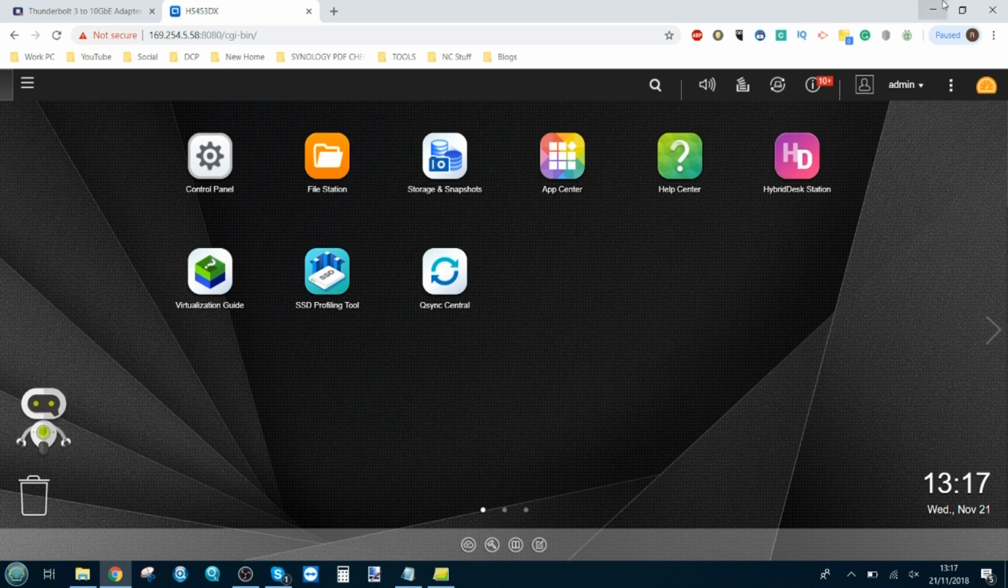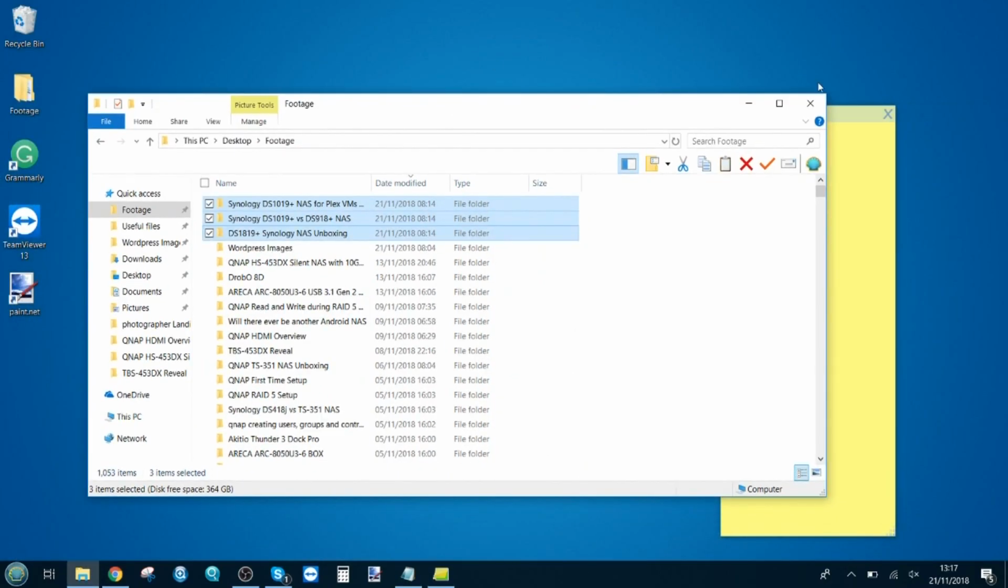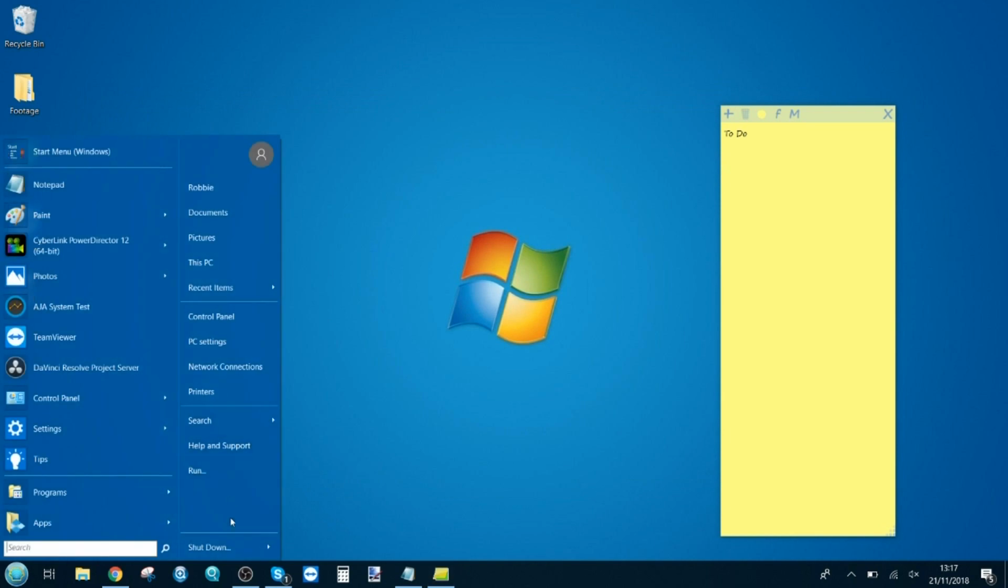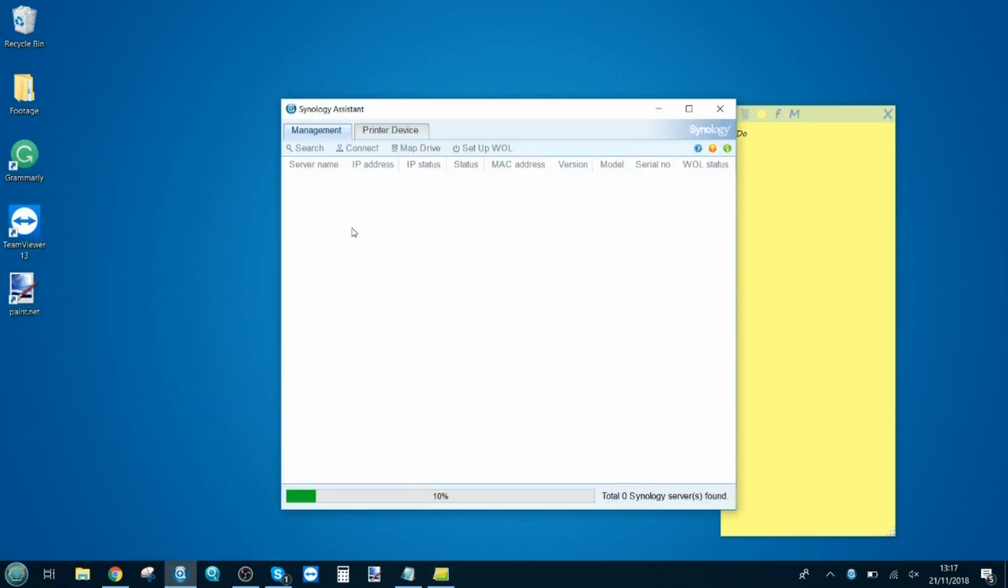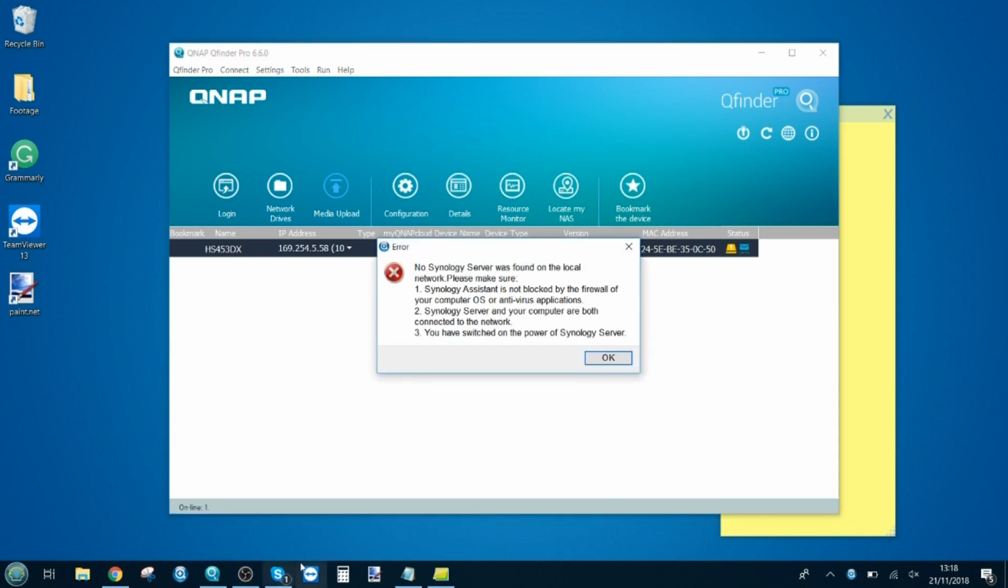So in order to do this properly, and I'll try and skip forward a little bit, first thing we need to do is create some mapped network drives. To create a mapped network drive, you can look at my other videos, or once you've connected the NAS to your environment, you need to make your way into the QFinder Pro software, scan your local environment, and it will find the NAS by 10 GBE. Do watch my video regarding setting up the HS-453DX for the very first time and that adapter.